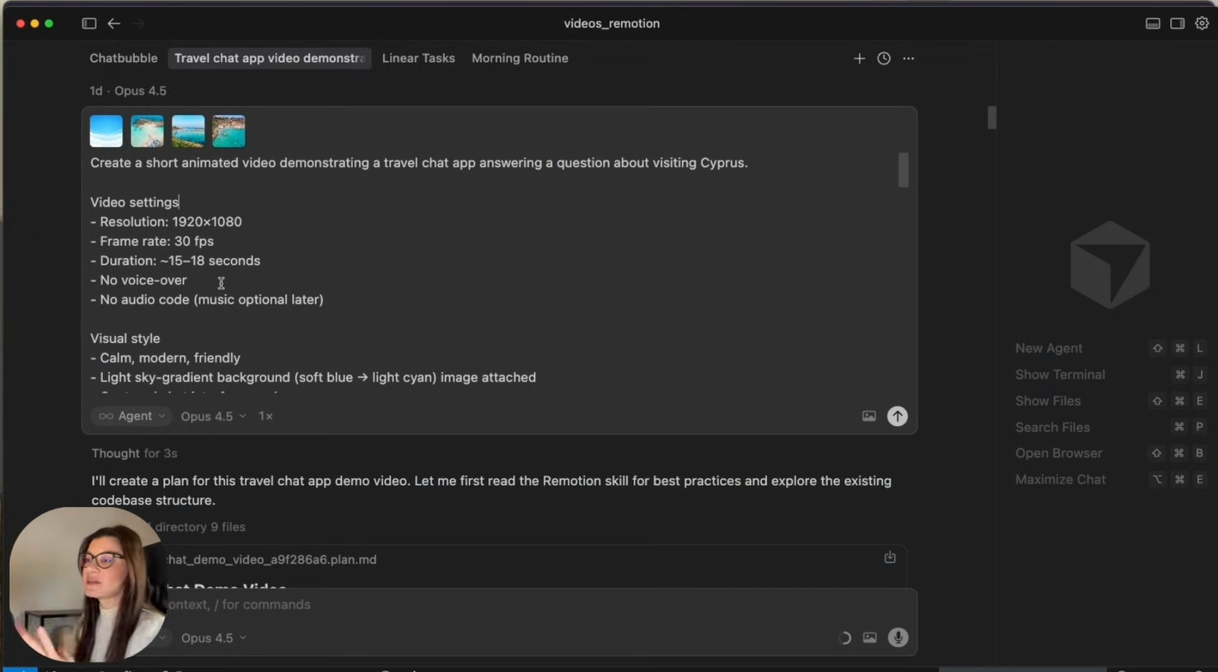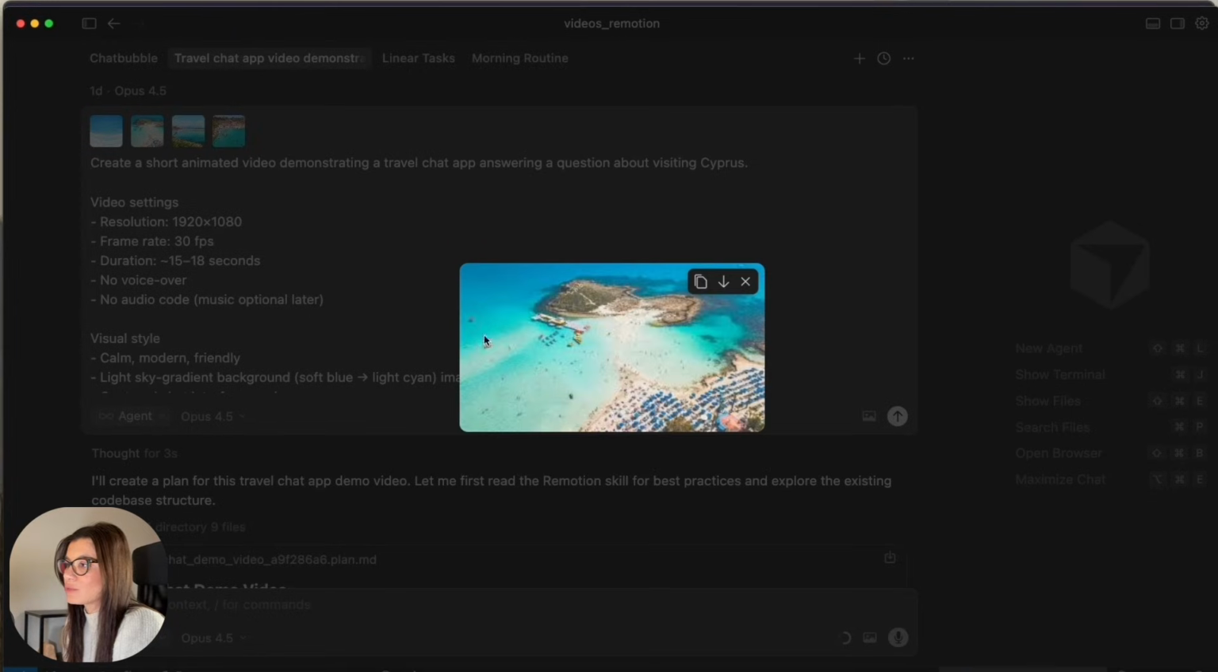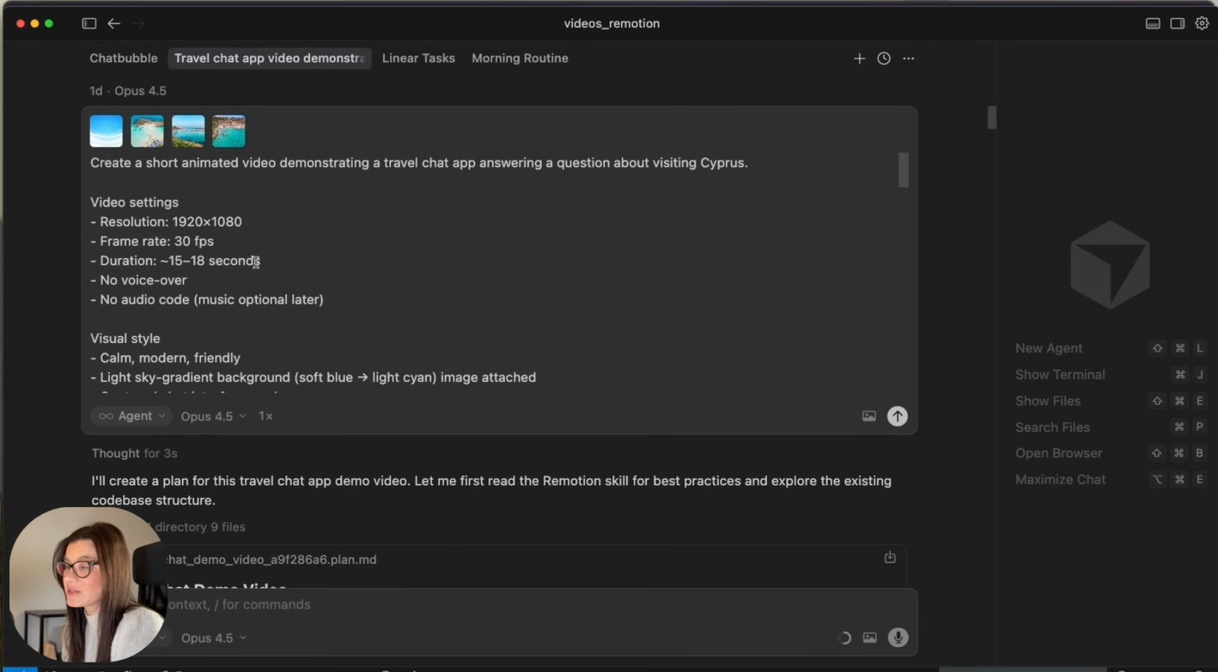All right, so let's go back to our IDE and I will show you exactly how I did it. For this, I did not have any references. It was just an idea. What I did, I first generated this background with Nano Banana Pro. I also found from Google these beaches from Cyprus that will show in the cards that you see in the animation. And then I just told it: create a short animated video demonstrating a travel chat app answering a question about visiting Cyprus.